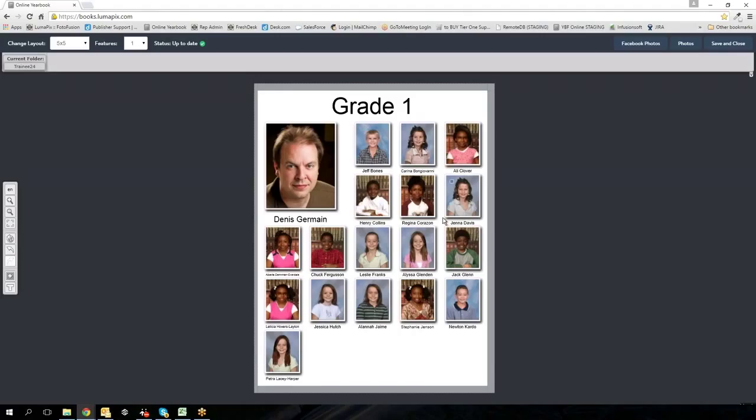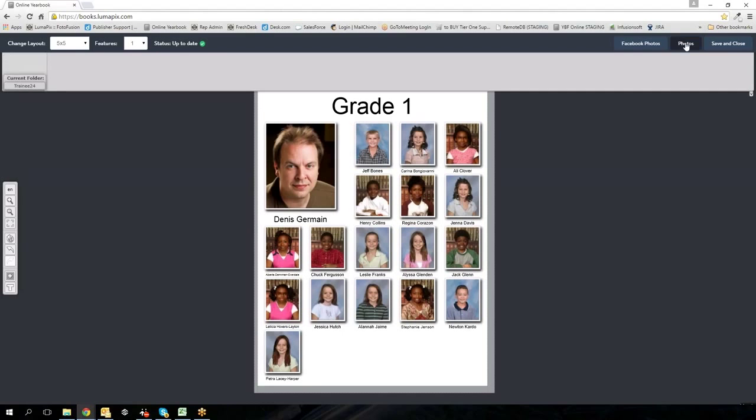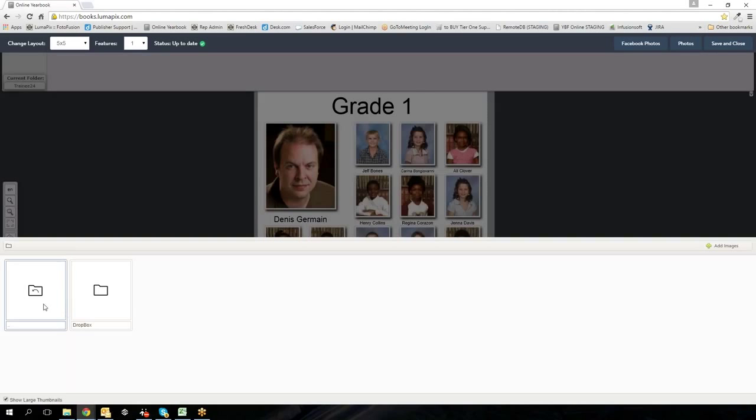When it comes to updating the panel, what you want to do is get the data as 100% accurate as possible, because let's say little Jeff here actually prefers to go by Jeffrey, so his name needs correcting. If I decorate the page right now, I'll go to my photos and I'll back out and go to the clip art folder. So this is how you access your clip art.